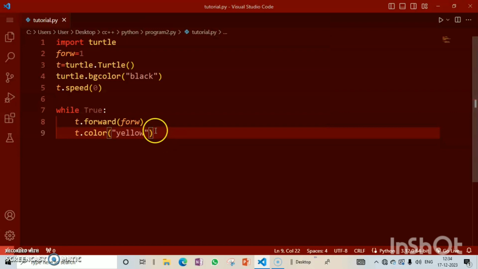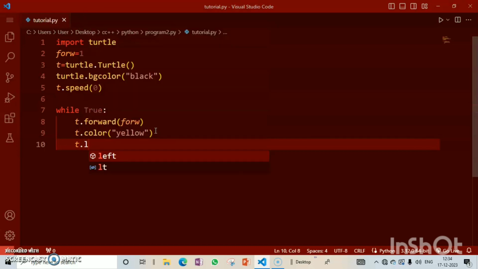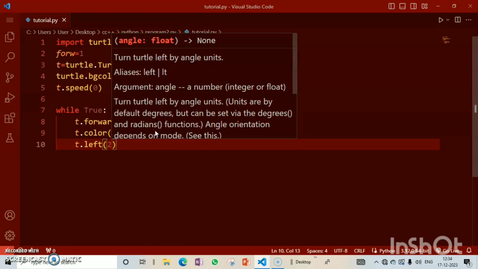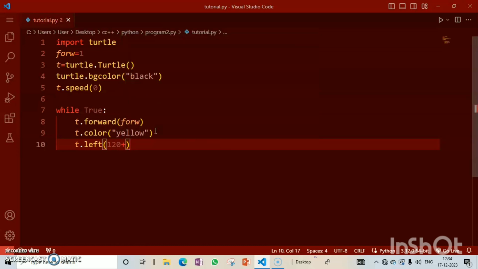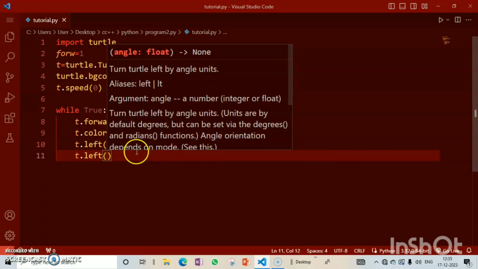Next, t dot left 120 plus 23. t dot left 1.